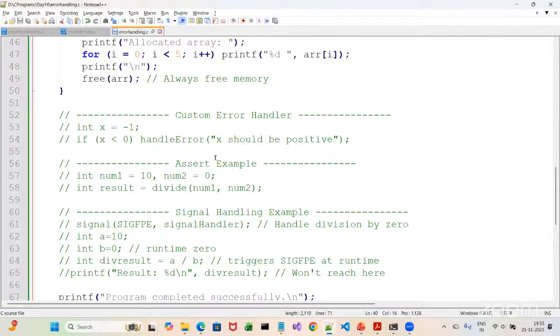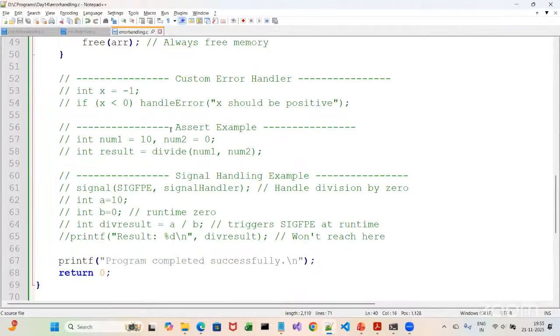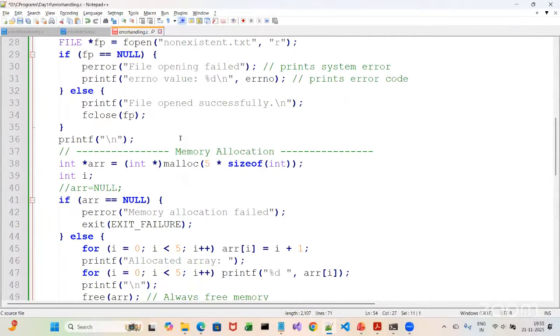Then there is a custom error handler. I will uncomment these lines to make you understand the working. Now x is equal to -1. Now, if x is less than 0, handle error, x should be positive. What are we checking here? We are checking if x is less than 0. Instead of opening the brackets here and writing some printf statement, you are creating your own custom error by the name of handle_error, and you are passing this message. So handle_error is created here.